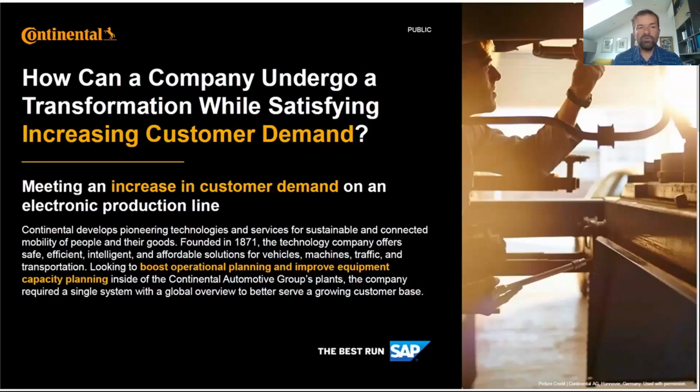Another one is from the automotive, because I see also in Romania a lot of strong automotive area.